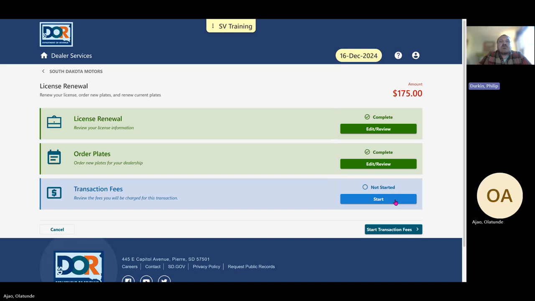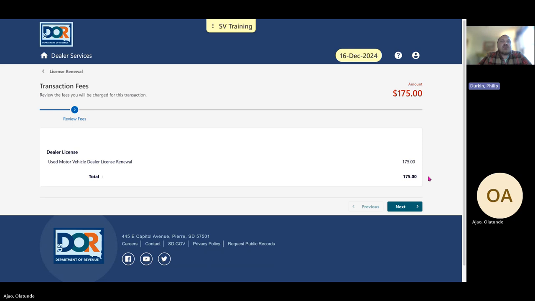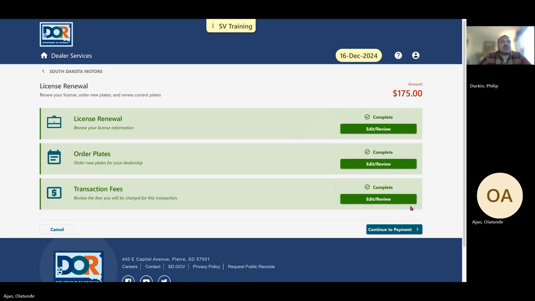Then click the Start button for the Transactions Fees section. We can review the license renewal fee and see that the amount Vinny will be charged is $175. Additionally, all of his title transaction fees would be added here as well. Click the Next button. That's all Vinny needed to do. So go ahead and click the Continue to Payment button.